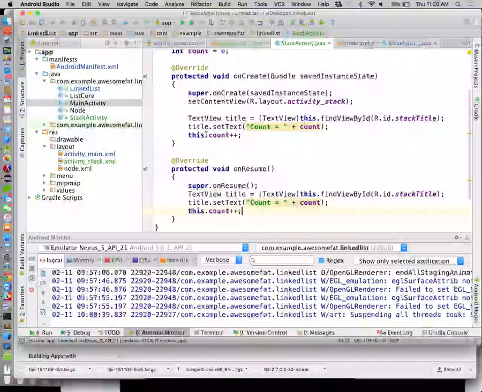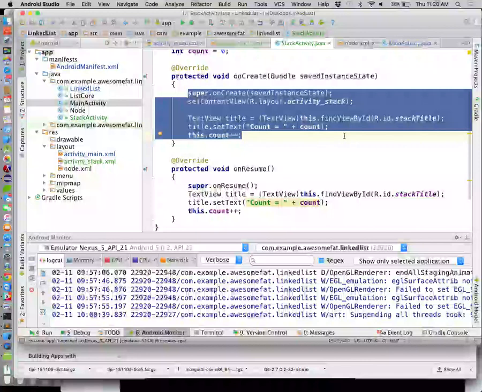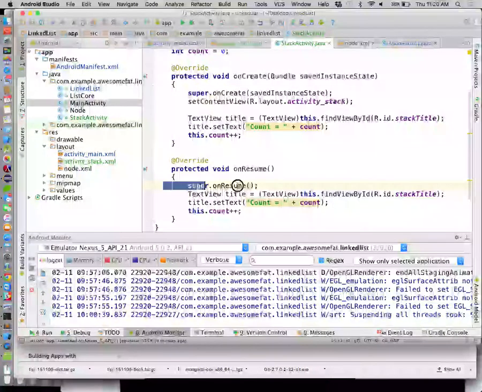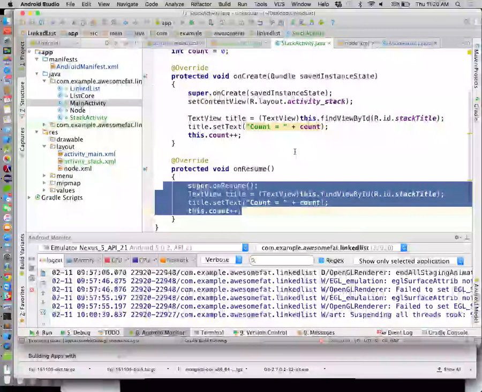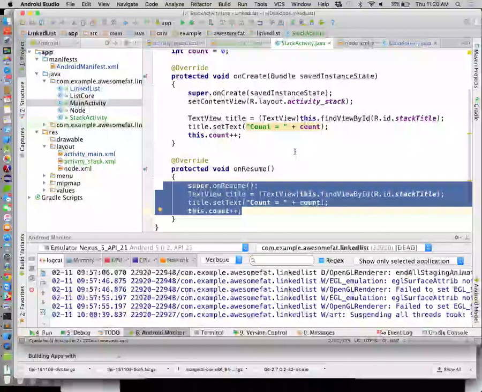Then I'm going to hit back. I'm going to go back into the activity. What we want to know is, does it create it again, giving me a count of 0? Or is it resuming the existing activity, showing me a count of 1? Make sense? So let's run this real quick, and then we'll stop there. I'll put your homework assignment up, but I won't push this code. You'll have the starting point from what I pushed a few minutes ago.